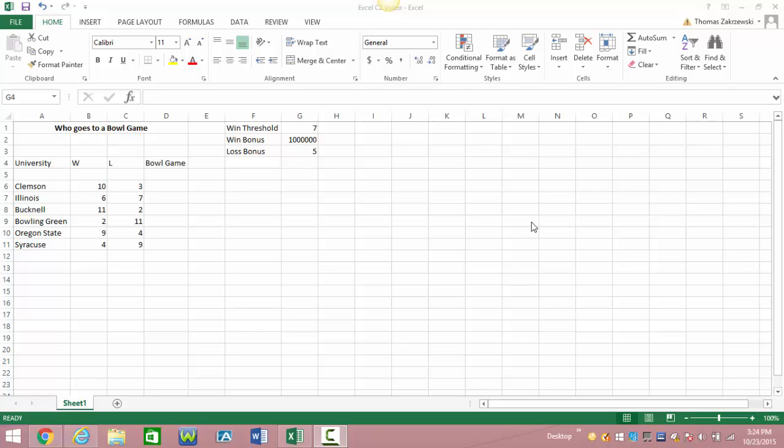What I want to do is use an example here. It's a football example since it's football season. And what I'm going to do with this little worksheet is determine if a team makes it to a bowl game or not. And the way I'm going to determine that is if they win 7 or more games, they go to a bowl game. If they don't, they get to stay home and watch it on TV.